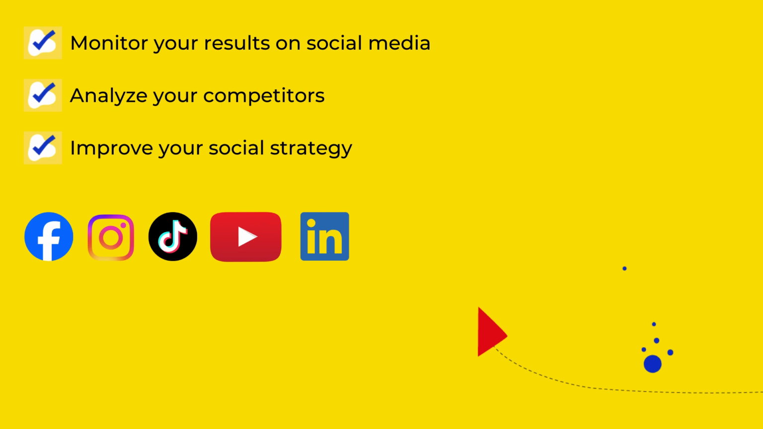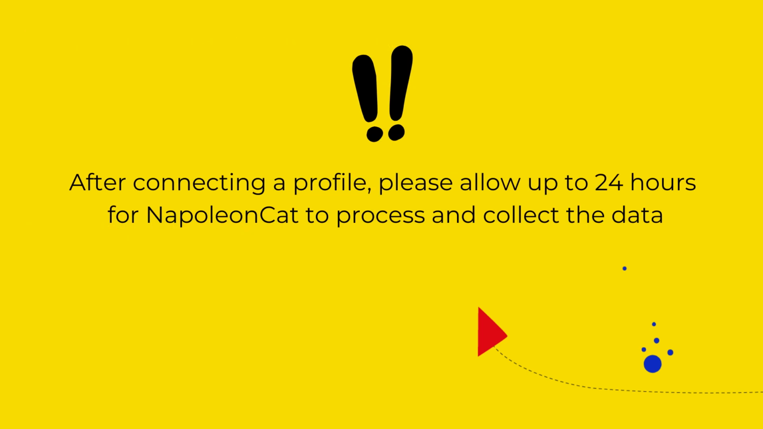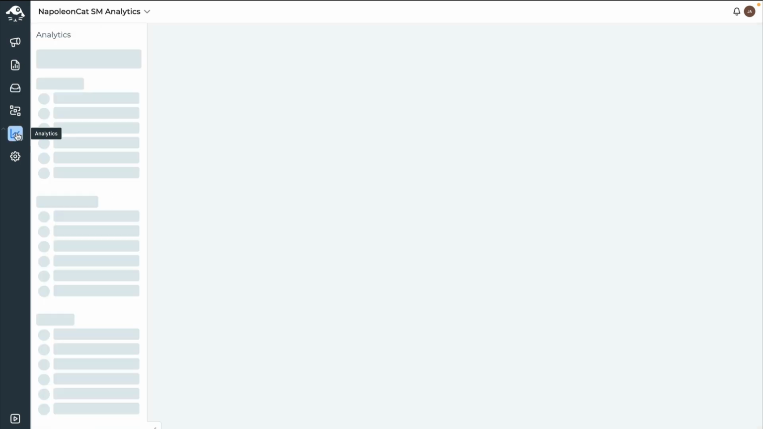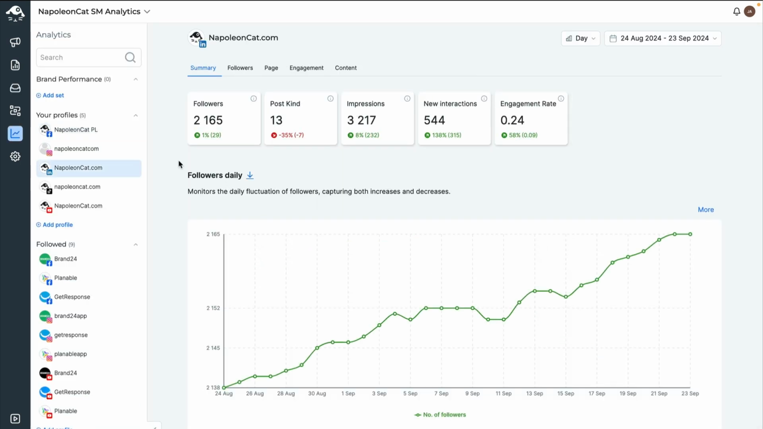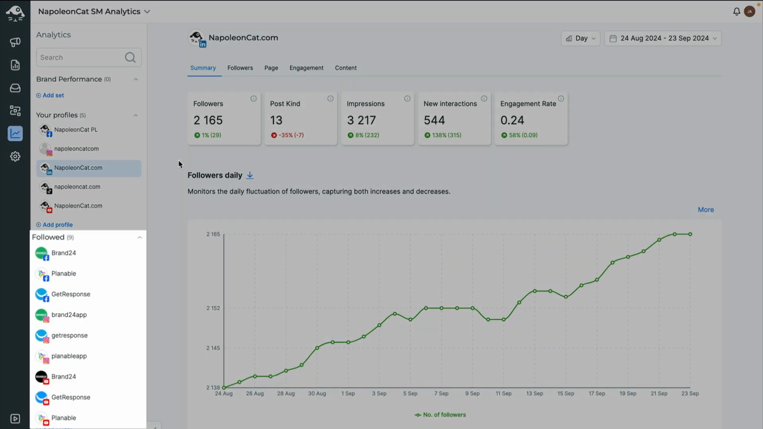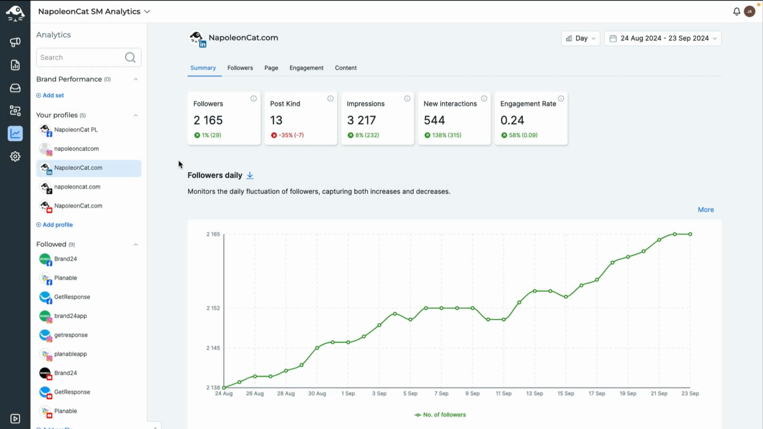Before you analyze any profiles in NapoleonCat, you first need to connect them. Hit the link in the top right corner for a how-to video. After connecting a profile, please allow up to 24 hours for NapoleonCat to process and collect the analytics data. So, you access the analytics feature by clicking on this icon on the far left. Here you'll have a list of your connected profiles. Your profiles are the accounts that you manage. Below, you'll also have the Followed section, where you can analyze your competitors or any other public social media accounts.